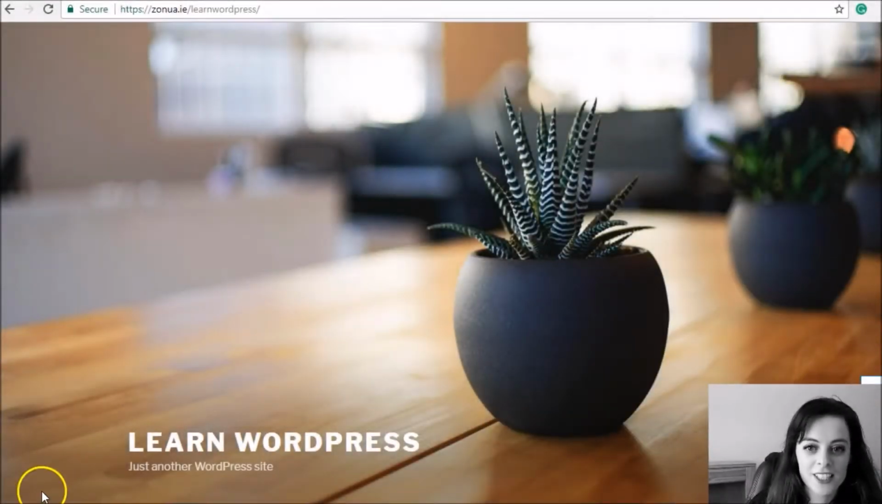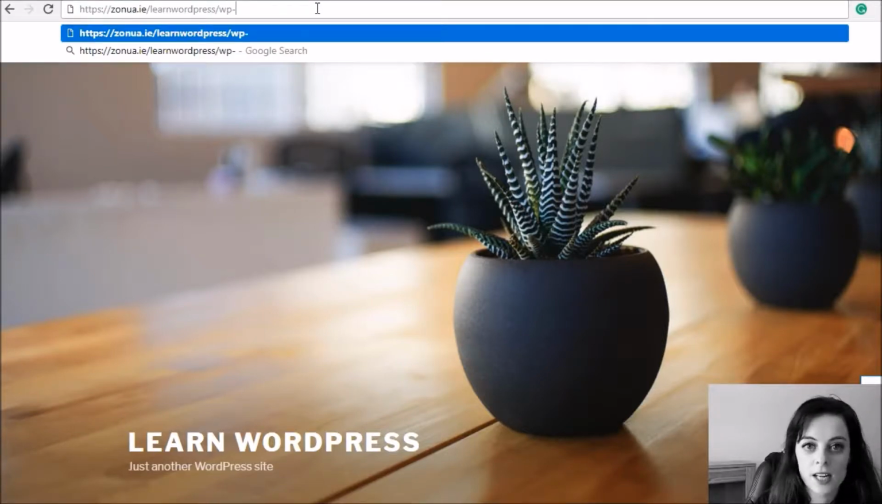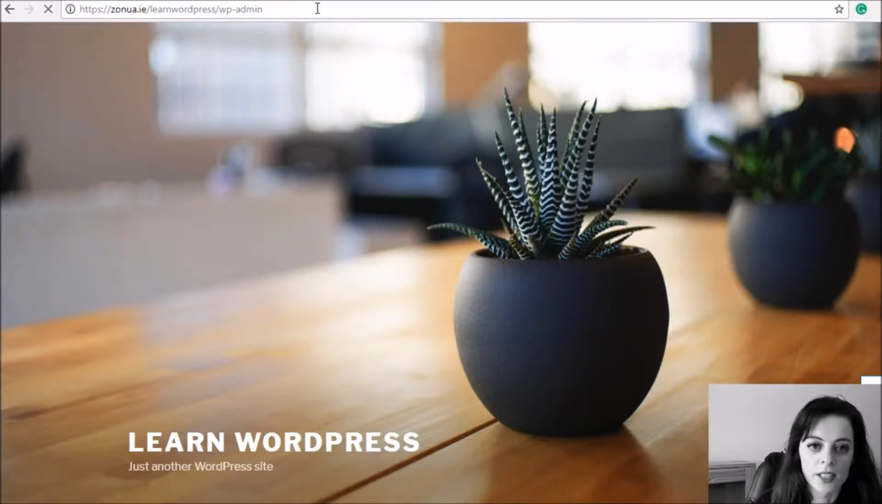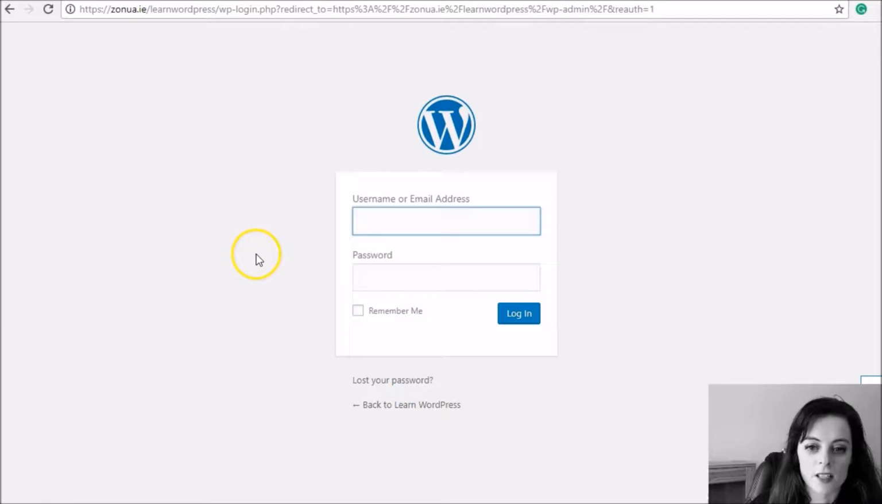So here you can see I have installed WordPress and now I want to log into my website for the first time. To log in, you just go to the address bar and at the end of the link you put in WP for WordPress and then dash or hyphen admin, ADMIN. Then you hit enter and then you'll arrive at the login page.